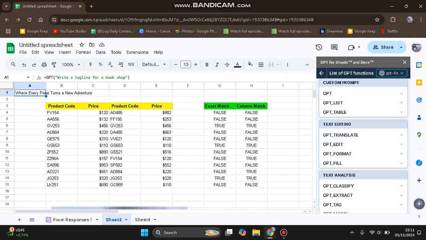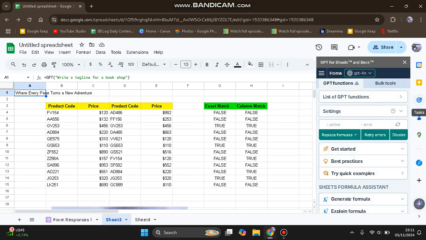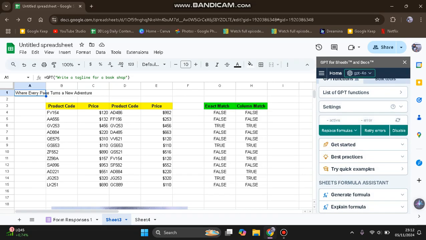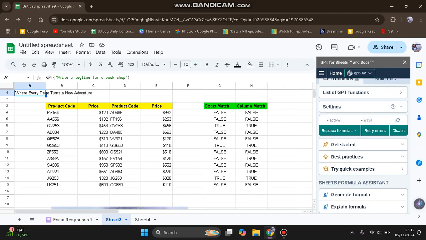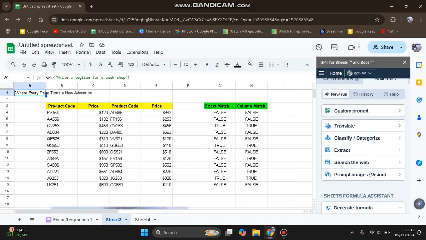You can see there are lots of things that you can use by using this GPT. So if you don't understand, you can just read this first. You can play this video to see how you can use the ChatGPT. But that's basically it. You can see in here there are lots of tools that you can use, so you can explore.